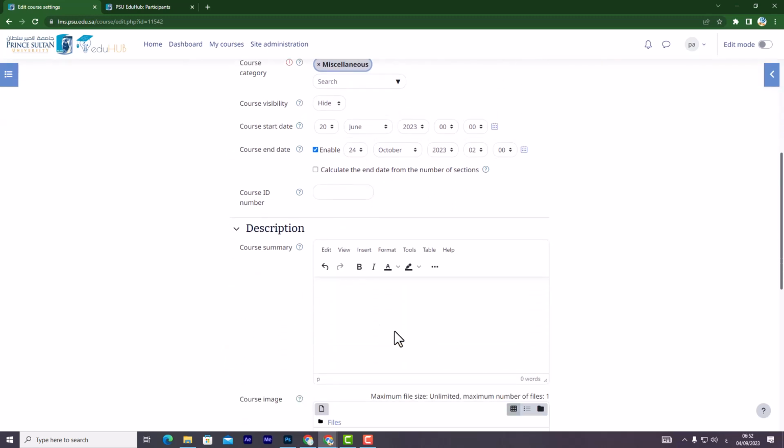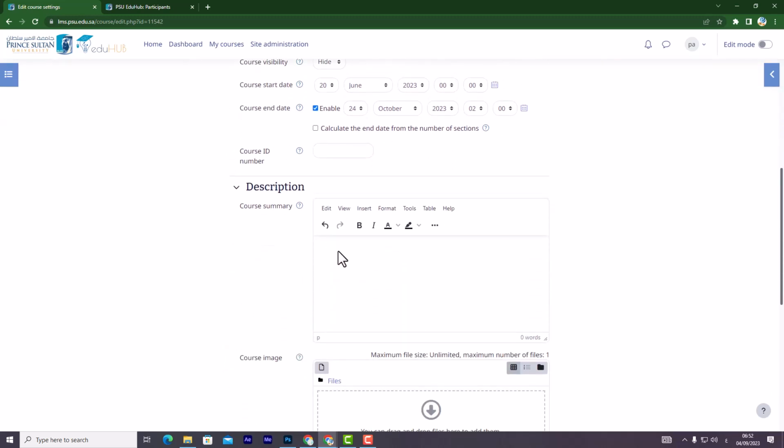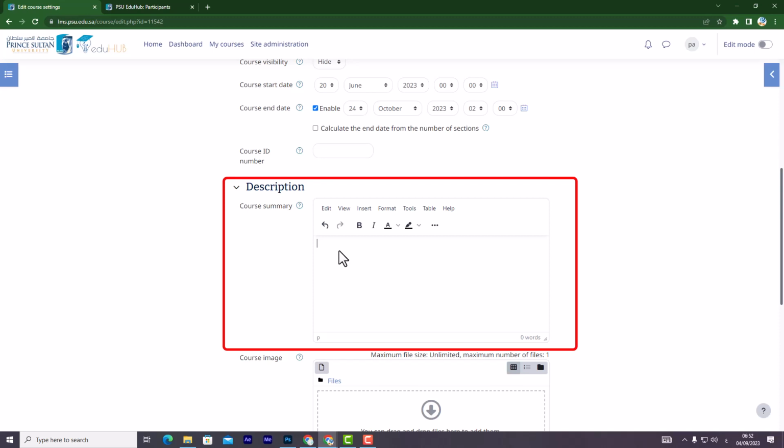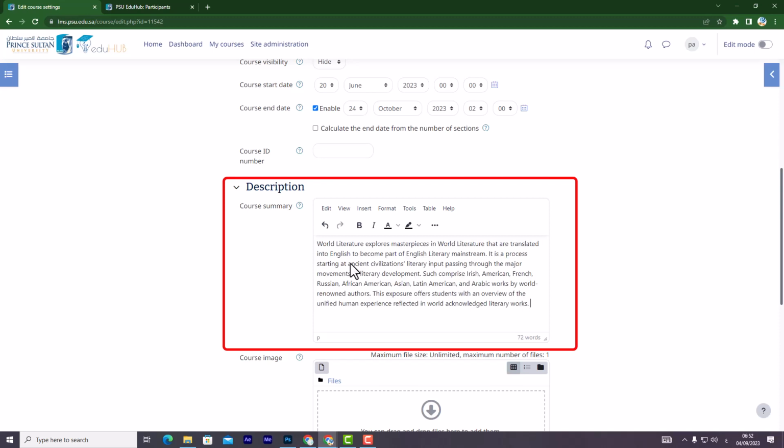Moving on to the second section, which is the Description tab. Here, you can find 2 options. Course summary. This is a short description of your course. The content you add here can be searched and provides a brief overview of the course.